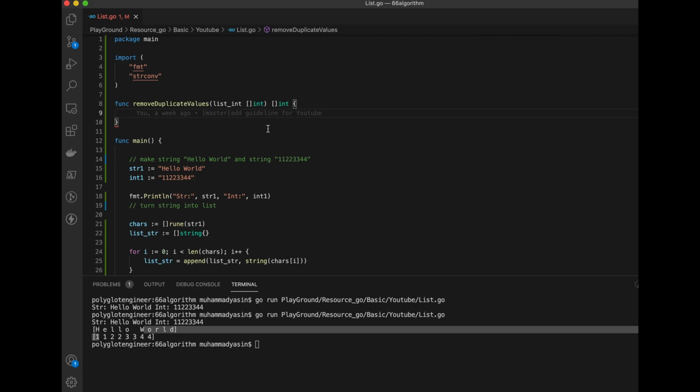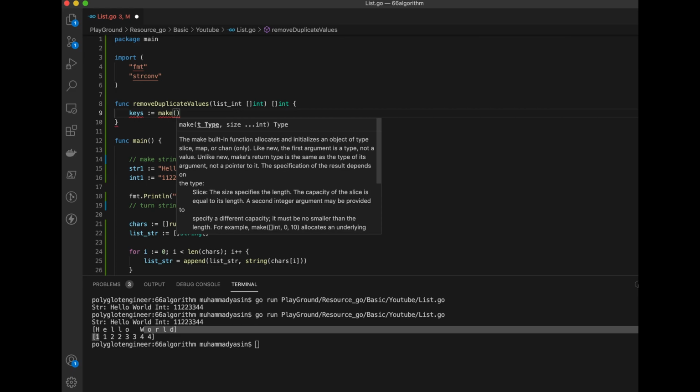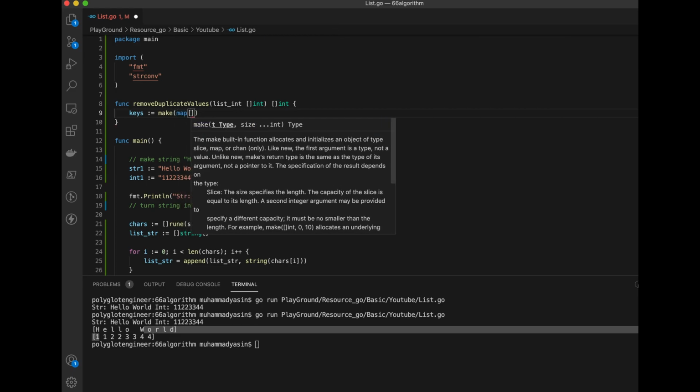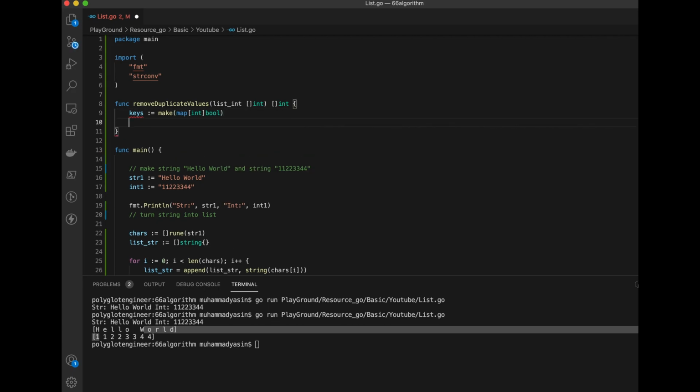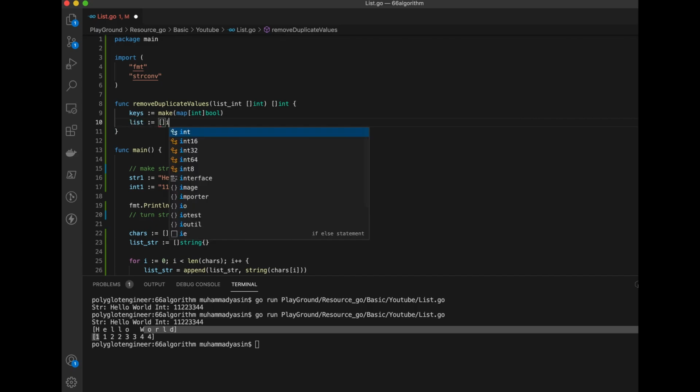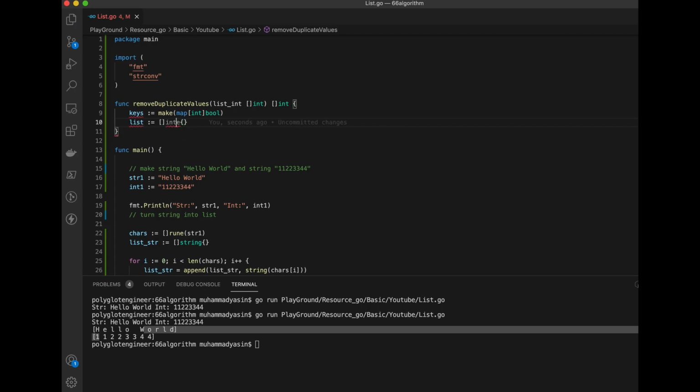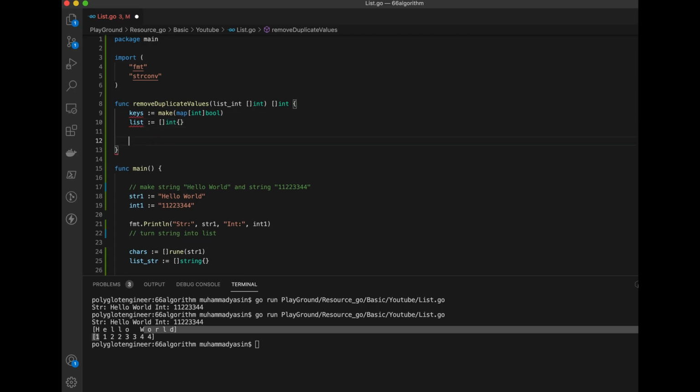We have to make maybe a HashMap in here, so we have to say keys is make a map with the integer and boolean. This is for temporary key, so we have to keep in check whether the list is already there, and we're going to have the list in here. This is for the end result. It will be the same integer and the same integer list.